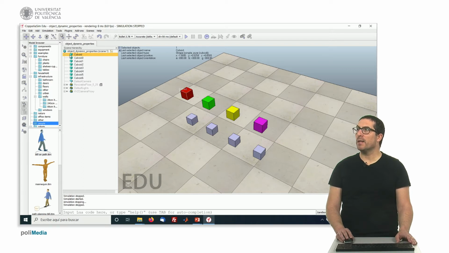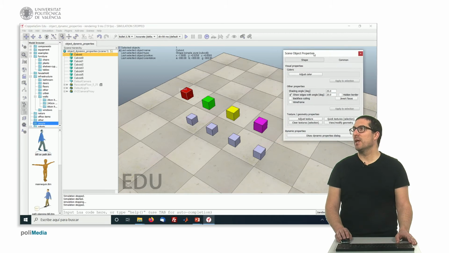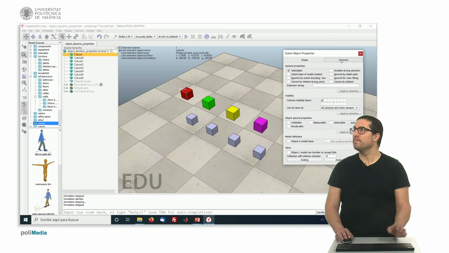The icon type, but if we double click on this icon, what we can see is the scene object properties dialog, in which we can modify the properties of the selected object. Right now we have this object selected, and as you can see we have 2 different tabs, one related to the shape and the other related to the common properties. Let's start with the common properties first. Here we have a set of properties that we can select and modify.